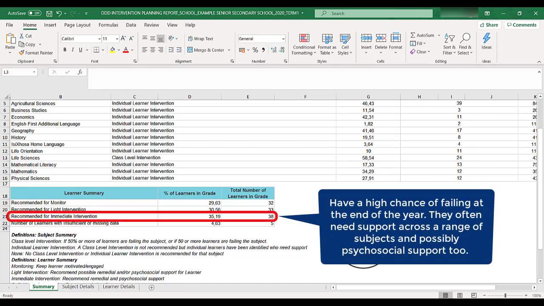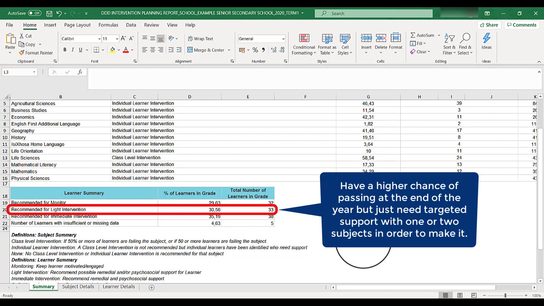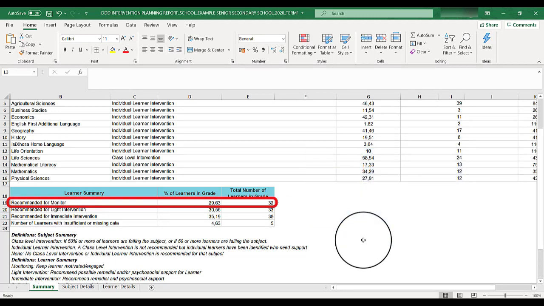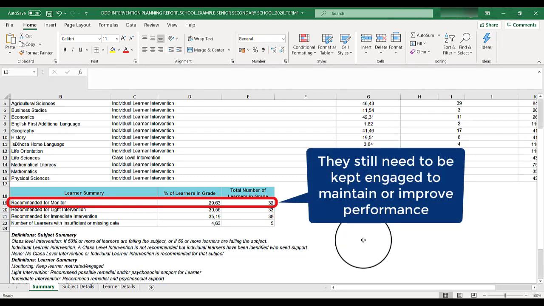Immediate intervention is assigned to learners if the model predicts that they have a high chance of failing at the end of the year. These learners will need intensive remedial support across a range of subjects and possibly psychosocial support too. Light intervention is assigned to learners that have a higher chance of passing at the end of the year, but just need assistance with 1 or 2 subjects to make it. Monitor is recommended for learners that are on track to pass at the end of the year. It is important to not forget about these learners. They need to be kept engaged and encouraged to achieve bachelor-level passes in the final exams.